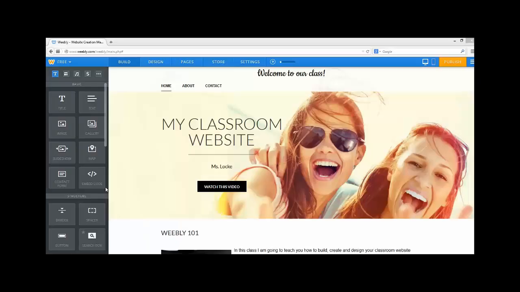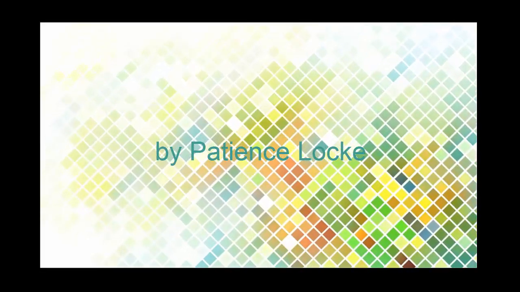The last feature located in the basic build tabs is the embed code. This feature allows you to embed YouTube videos and other videos into your website. We will look at this feature in more detail in an upcoming tutorial.